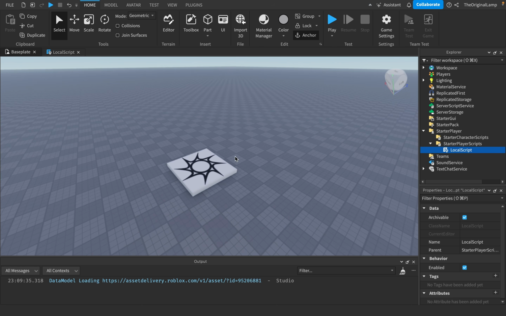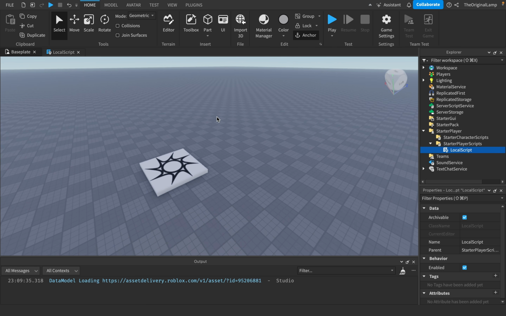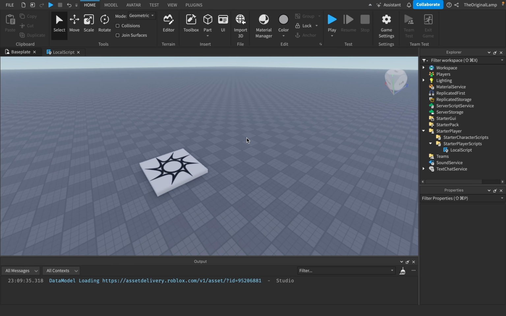And by the way, if you don't know, a Raycast is a thing where it points from one part to another, or it points from your screen, the middle of your camera, to where you click, right? So for this tutorial, I'm going to be showing you how to raycast to where you click, right?